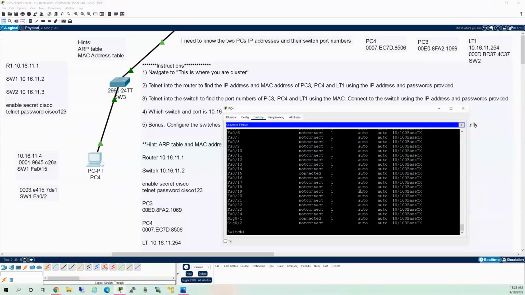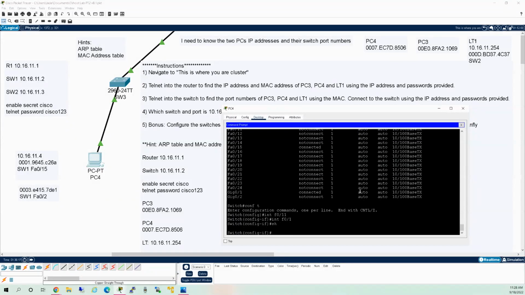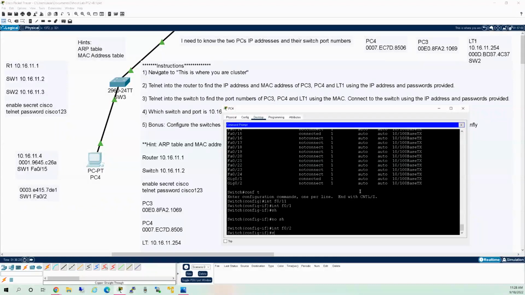So I'm going to go conf interface F01. Not F11, F01. I'm going to shut this down and no shut. Go to F02 using the up arrow, and F02. I will shut that down and no shut it. Shut down. It's taking a moment.